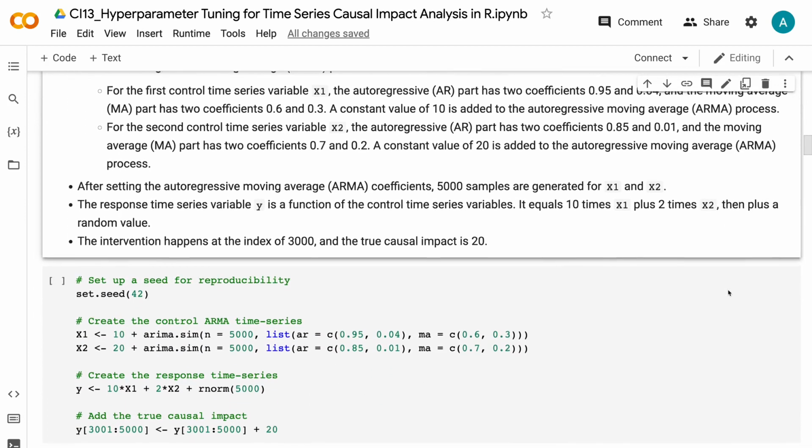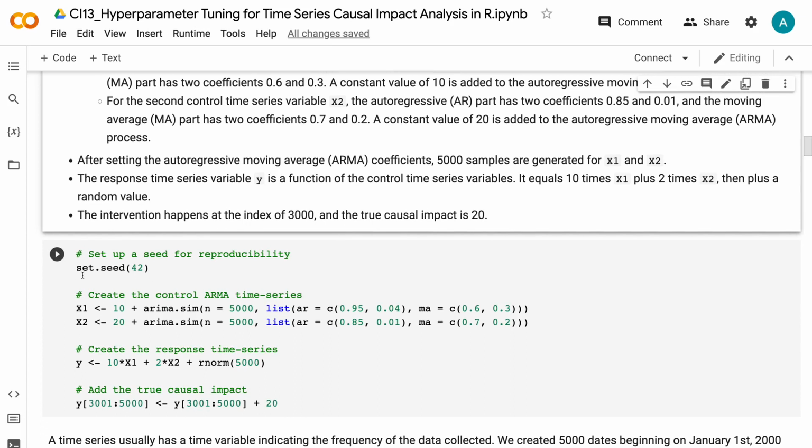Then an autoregressive moving average process is created. For the first control time series variable x1, the autoregressive part has two coefficients 0.95 and 0.04, and the moving average part has two coefficients 0.6 and 0.3. A constant value of 10 is added to the autoregressive moving average process. For the second control time series variable x2, the autoregressive part has two coefficients 0.85 and 0.01, and the moving average part has two coefficients 0.7 and 0.2. A constant value of 20 is added to the autoregressive moving average process. After setting the autoregressive moving average coefficients, 5,000 samples are generated for x1 and x2.